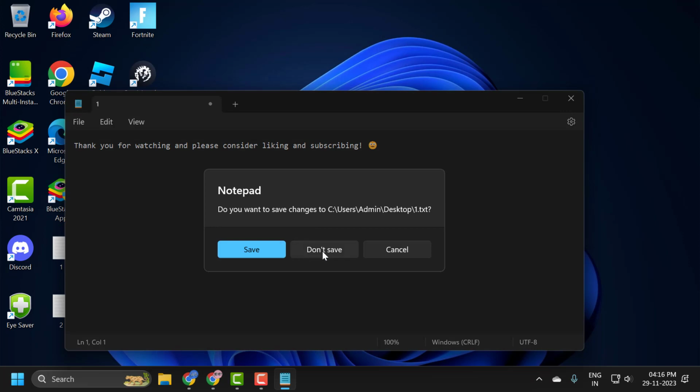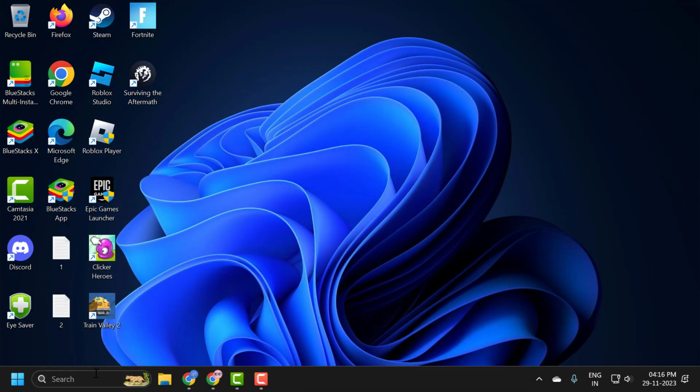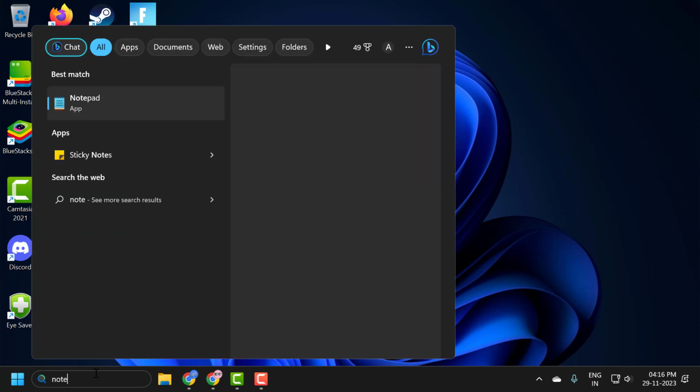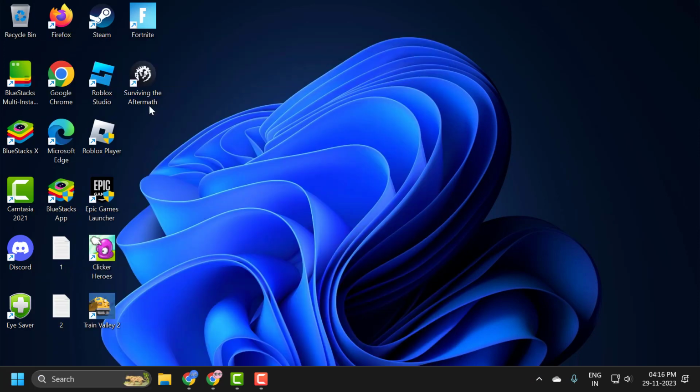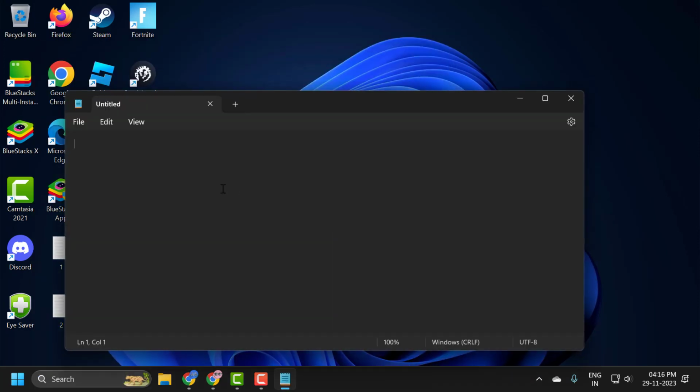And now you just need to select don't save. Now you just need to open up Notepad and it will open up a new page just like this.